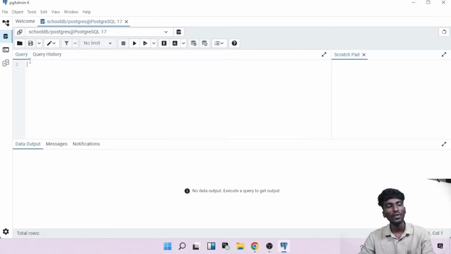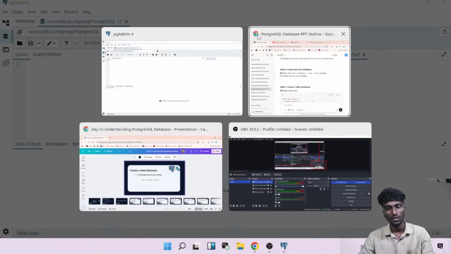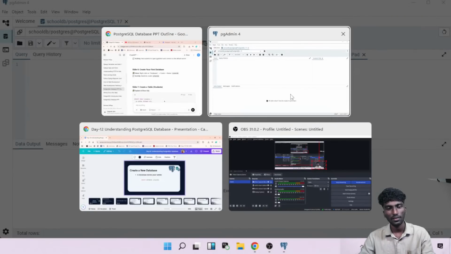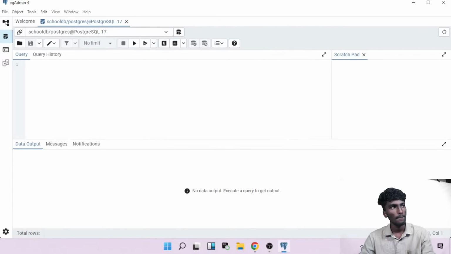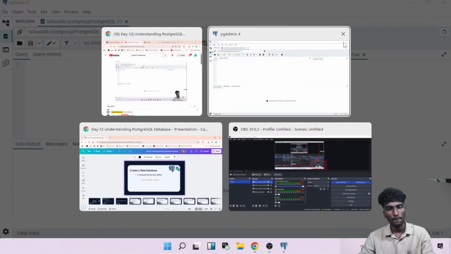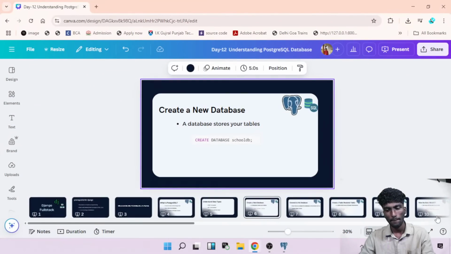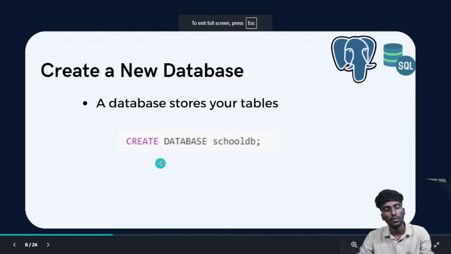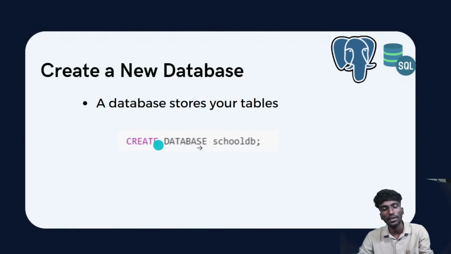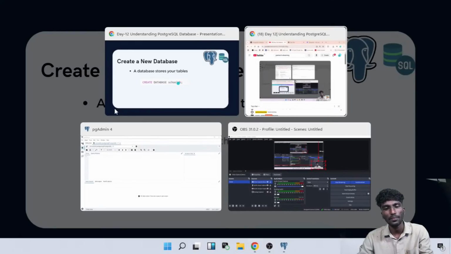This is how we create a database. Otherwise we can also create it using this command, create database school DB.